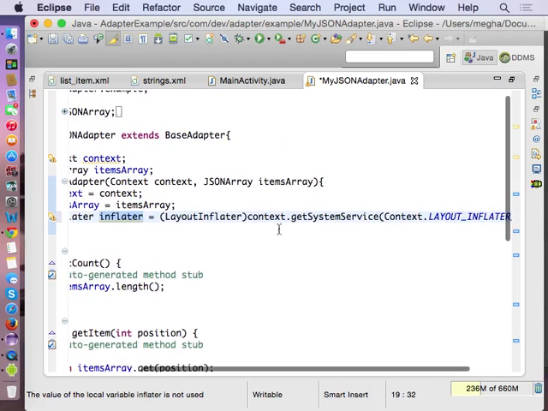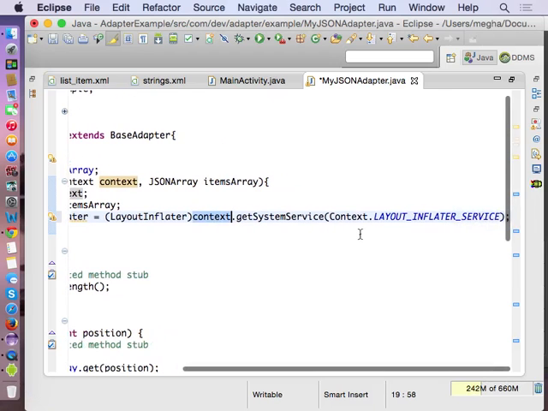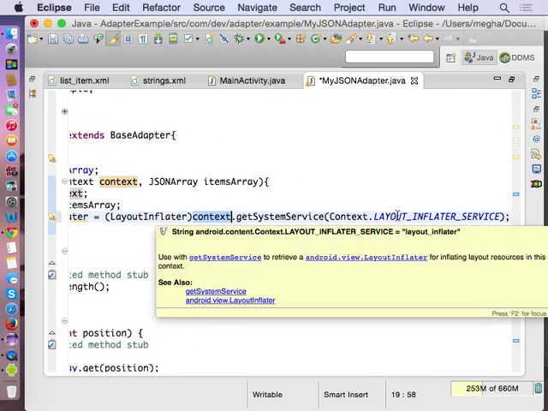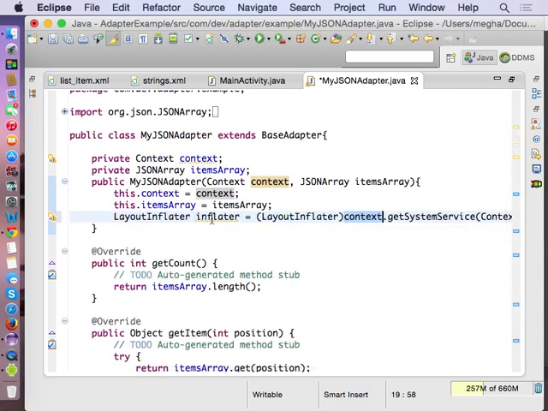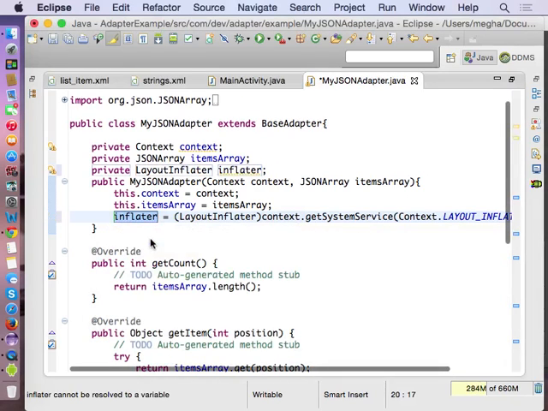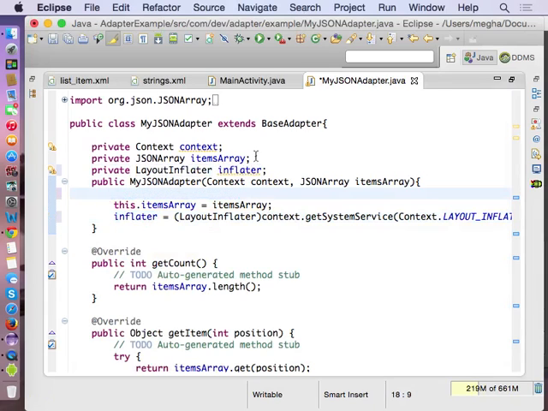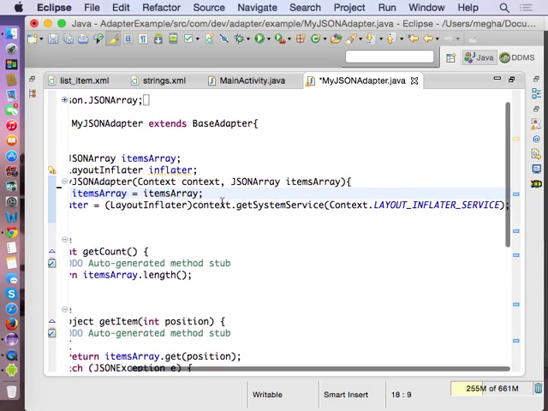So using the context, I'm calling getSystemService. It is defined as a constant with the value layout inflater. Once the service is invoked, you will have an object initialized called inflater. Using this inflater, I'm going to inflate it. I want to have it as a global. Seems I'm done with context. I don't have any other use of context hereafter. Context I can directly call from here.